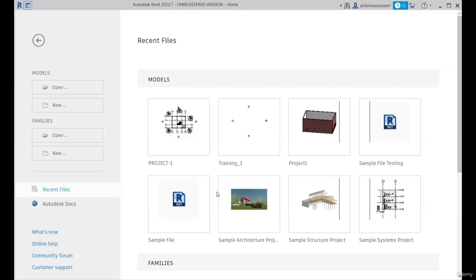Let's continue our lecture from the previous one. In the previous lecture, we saw view templates, creating a new view template, and how to modify its parameters and apply it to a variety of views. In this lecture, we are going to see how to create a Revit template that can be used for a project.